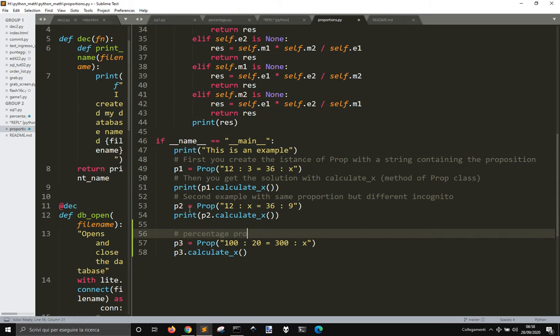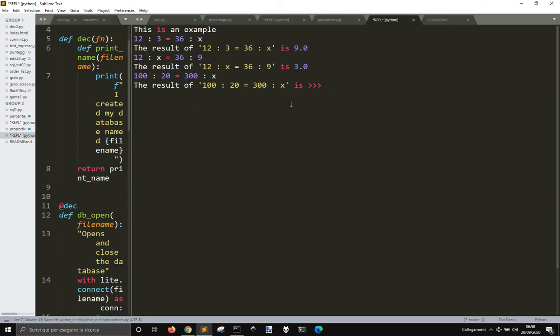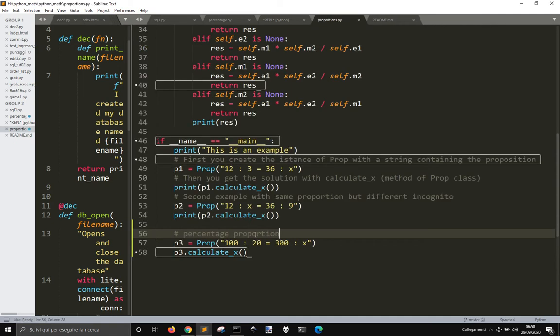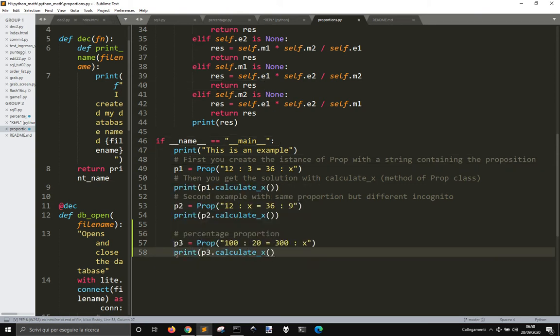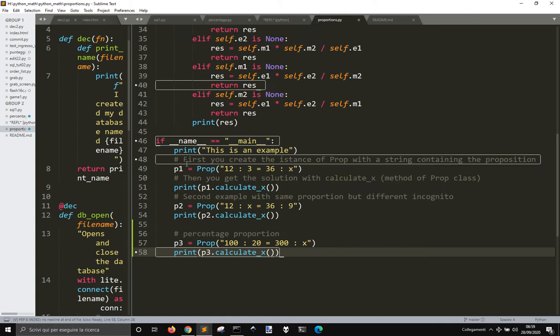Percentage. You see, the last one says that, okay, we got to print this. Okay, you see here that the result of this proportion is 60, and so that's it.